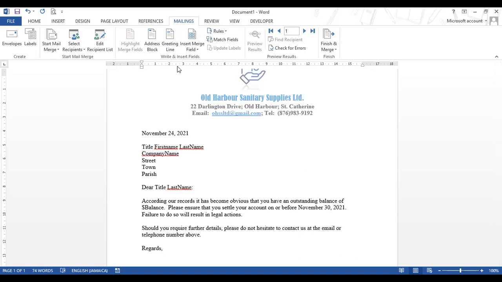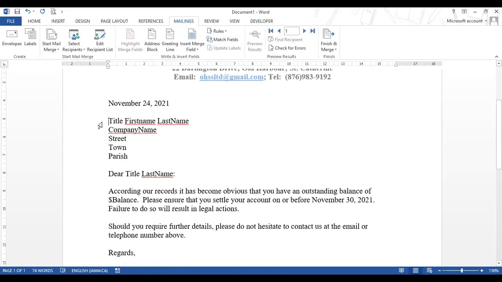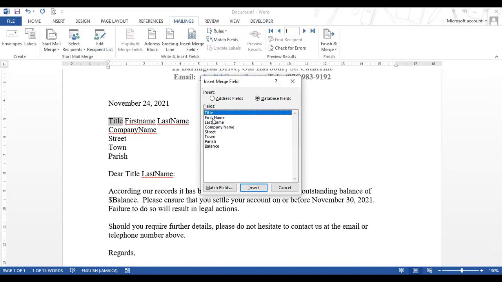Now that I have selected my data source, I'm going to now insert my merge field. So this is the third step. I'm going to highlight the first one. I'm going to zoom in a little bit for you to see better. I'm going to highlight the title, and please do not over highlight. And I'm going to go to where it says Write and Insert Fields, Insert Merge Fields. I'm not going to click on the top because if I do that, I'll have an extra step. I have to select and then insert, but I don't want to do that.